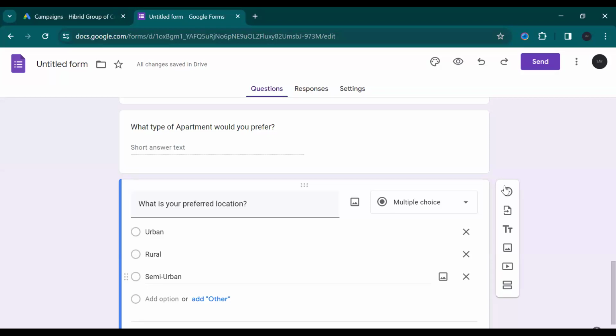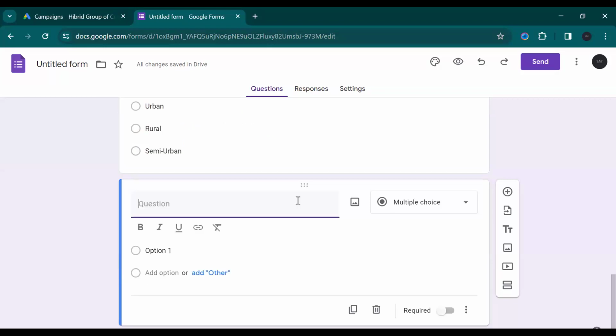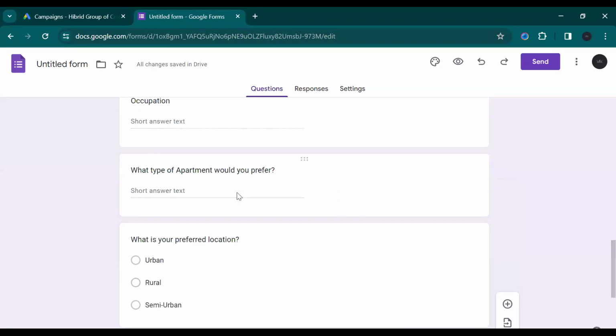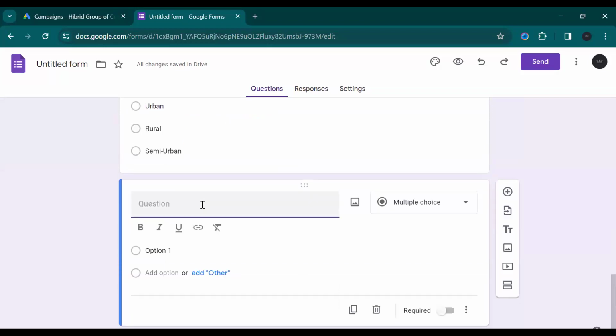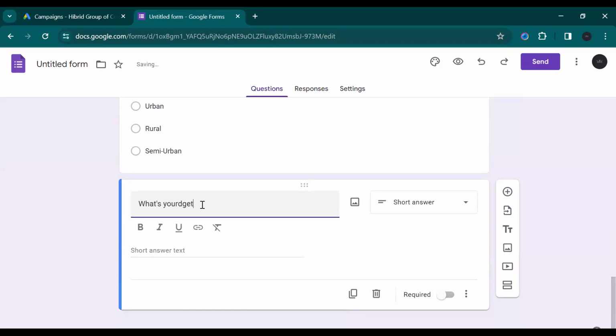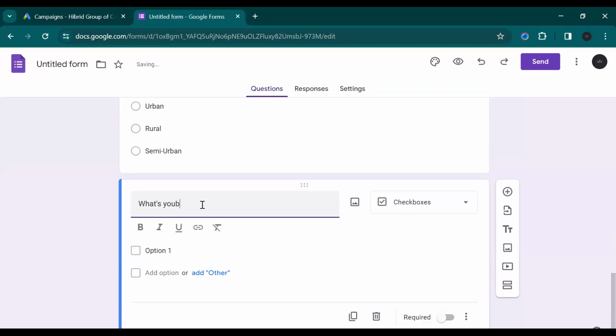So we are done with that. Preferred location, which is important. We have not asked them their income. Okay, yeah, let's leave that from the occupation. We might know the income, right? We can now see budget. What's your budget? What's your budget for your preferred apartments? Make them know, right? What's your budget?